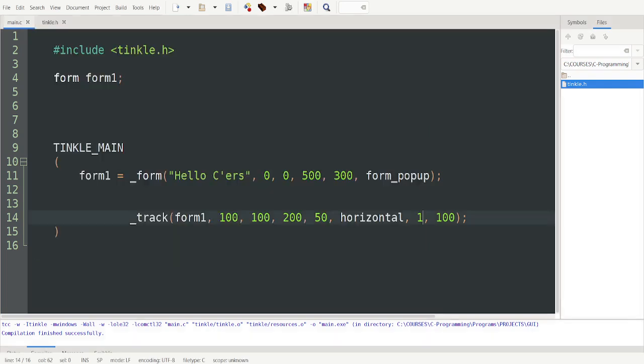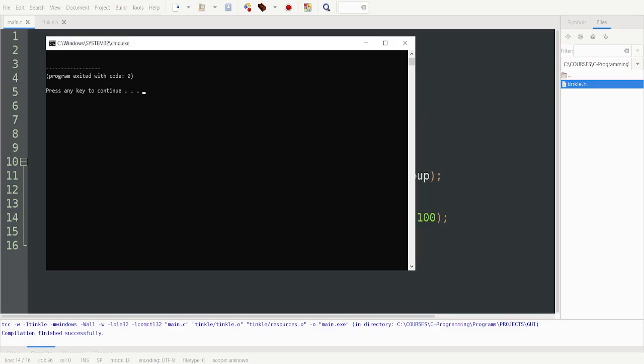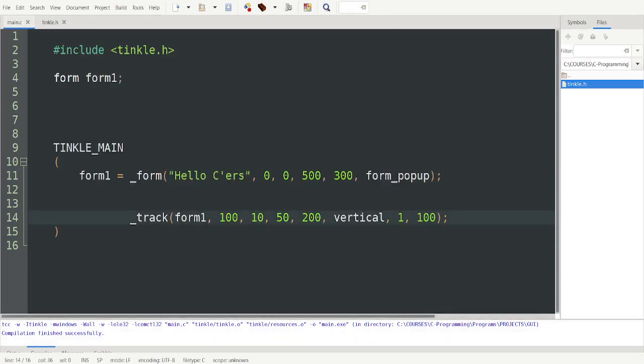Fine enough. If we use vertical instead of horizontal, the dimensions would need to change, of course. The width should be 50 and the height should be 200, for example, and we start from 0, maybe 10 from the top. So we have this track bar, which is vertical. By changing just one argument, we are able to create horizontal and vertical track bars.